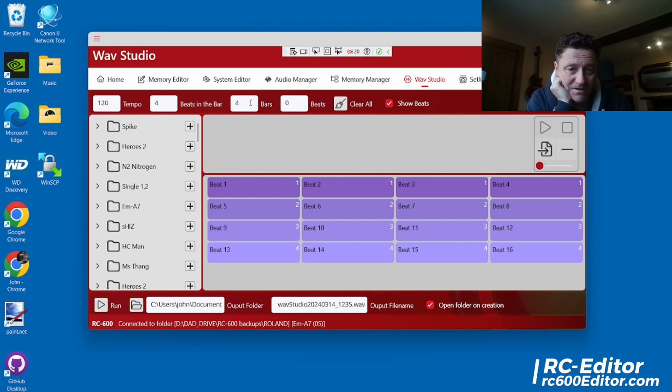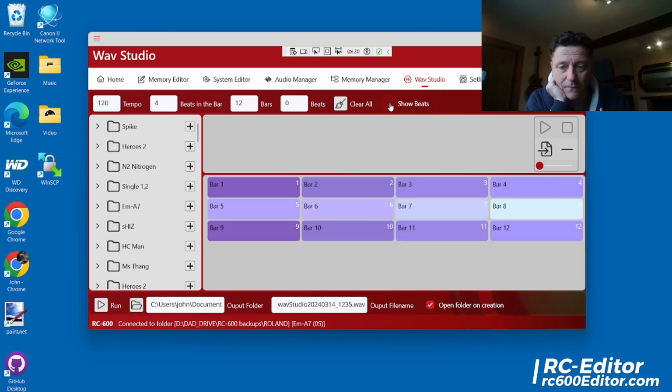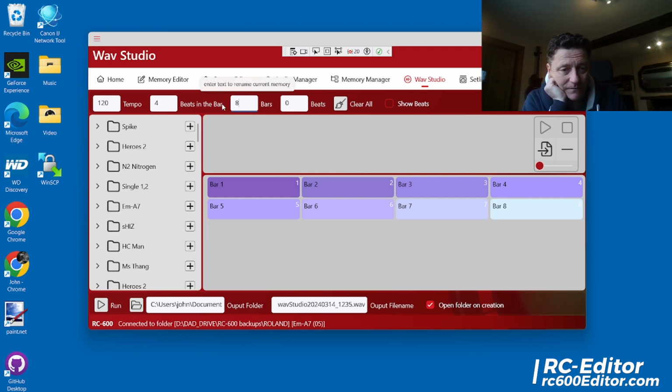So if I was to change the bar count to 12, then I've obviously got a lot more in there, and I can say hide beats. So here's 12 bars. Change it to 8 bars, whatever.